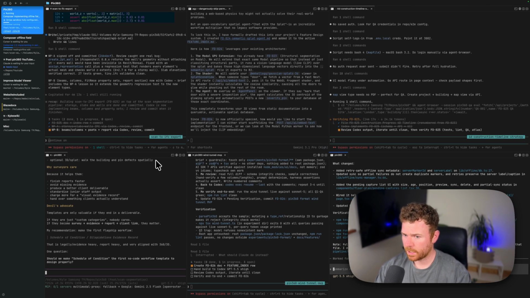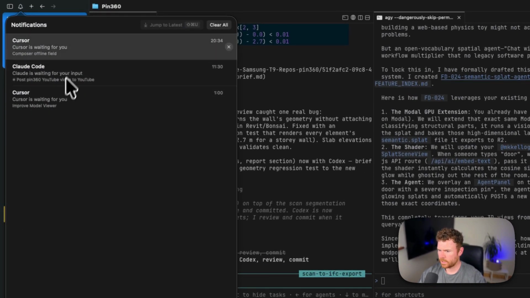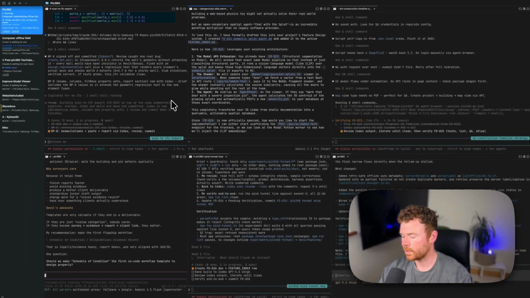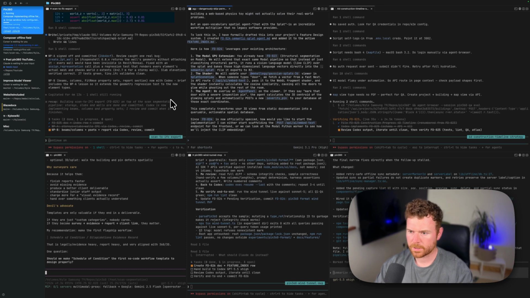And then the great thing is when the agent's finished, it gives you a little notification. So it tells you when things are finished. So then you can go to that agent. So yeah, this is the way that I've been working. And yeah, shout out to cmux.